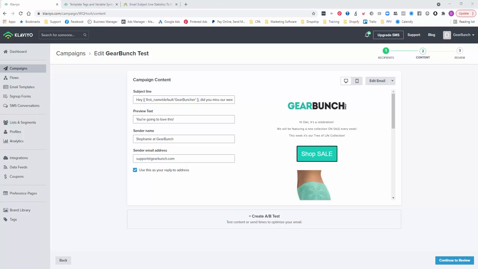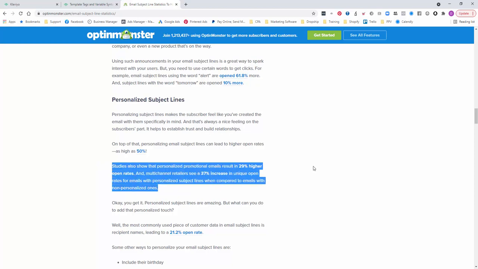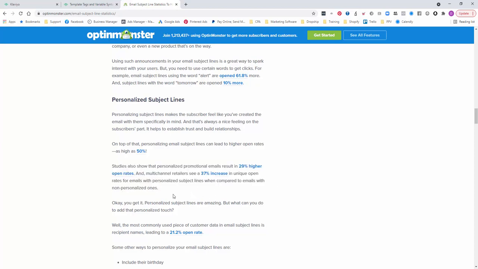Now, the reason that I want to show you how to create personalized emails is because research by OptinMonster, who's one of the biggest pop-up generators out there for e-commerce, has some statistics on it. Here you can see studies have shown that personalized promotional emails can result in 29% higher open rates. Basically, what they're telling you is that emails with personalized subject lines have a higher open rate compared to non-personalized ones. So they're amazing, and I'm going to show you how to add those in Klaviyo.